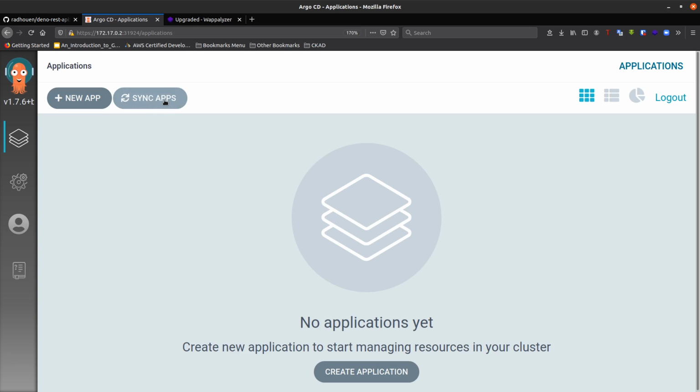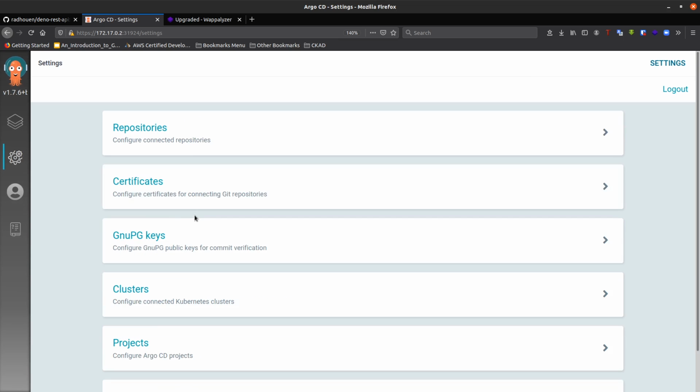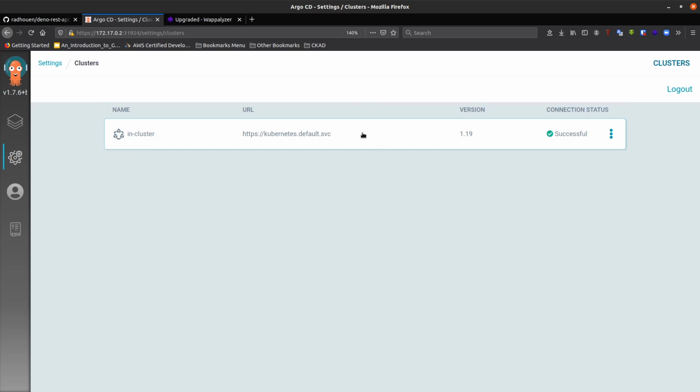that the desired state that we have in the GitHub repository is the same as what we have in our Kubernetes cluster. Also here we have a list of settings. We can add a repository, create a certificate, add the keys, add a cluster, create a new project, or manage accounts. As you can see, for a cluster, we have the default cluster where we deployed our Argo CD objects.